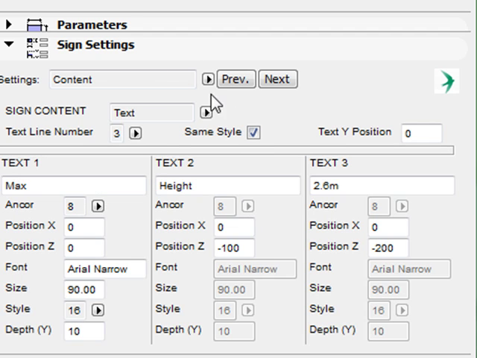If you choose text entity, you have a choice of up to 3 text elements, which can each be defined individually. To quickly define these, you can click the same style, which means you only need to modify text 1 entity, and that will control most of the parameters of text 2 and text 3.